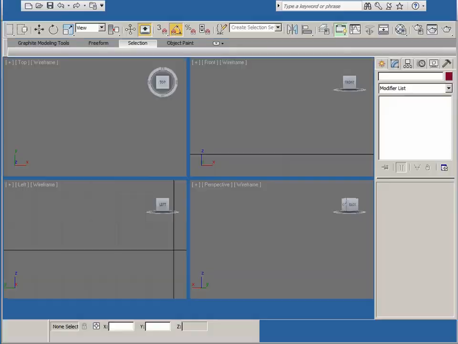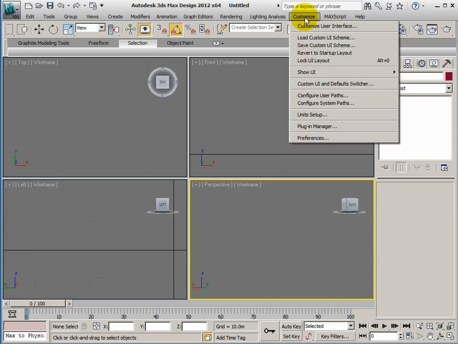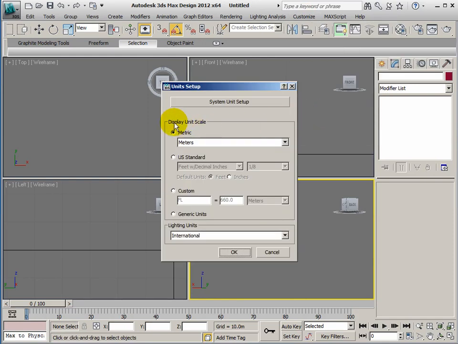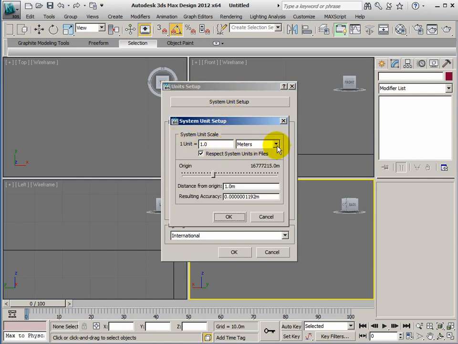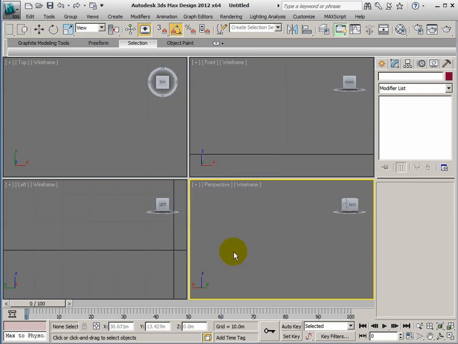Okay, and then I'm going to launch 3D Studio. So the right size, ready to go. And the first thing I do is check that my units are the right size. So I go to Customize, Unit Setup. I'm going to use metric meters, and the system unit setup, 1 unit equals 1 meter. And OK, and OK.